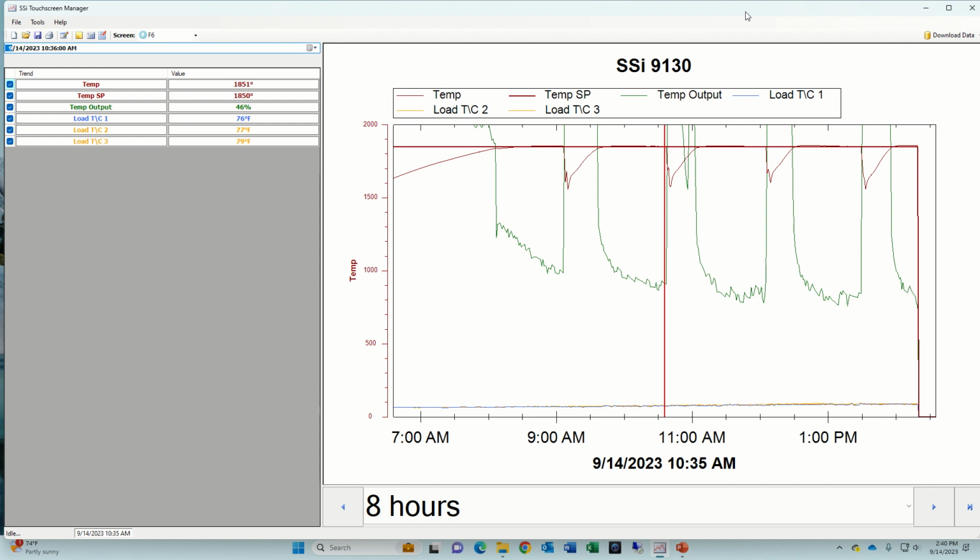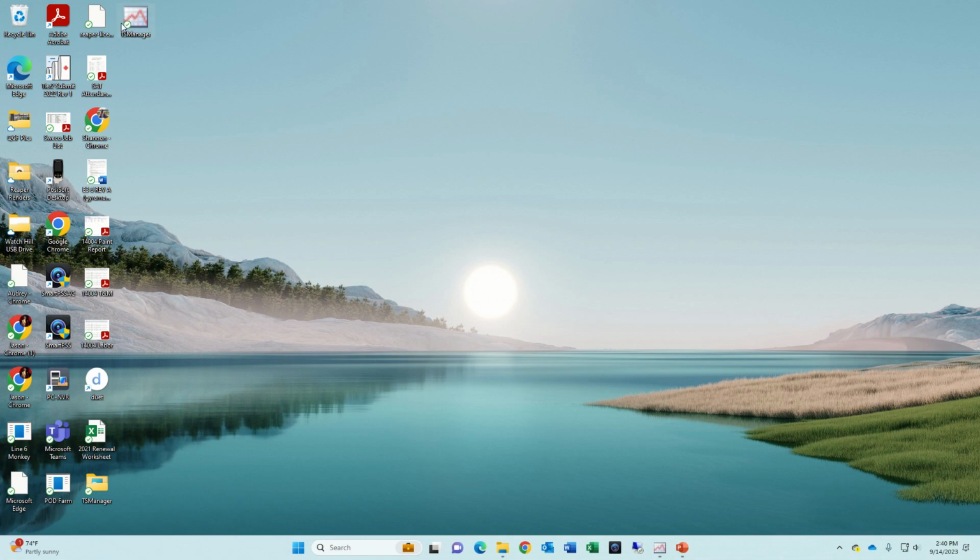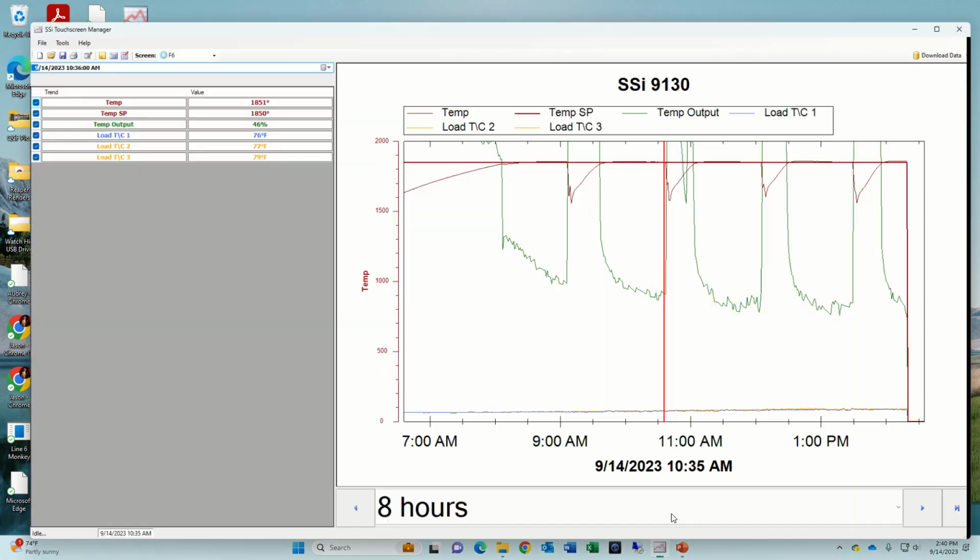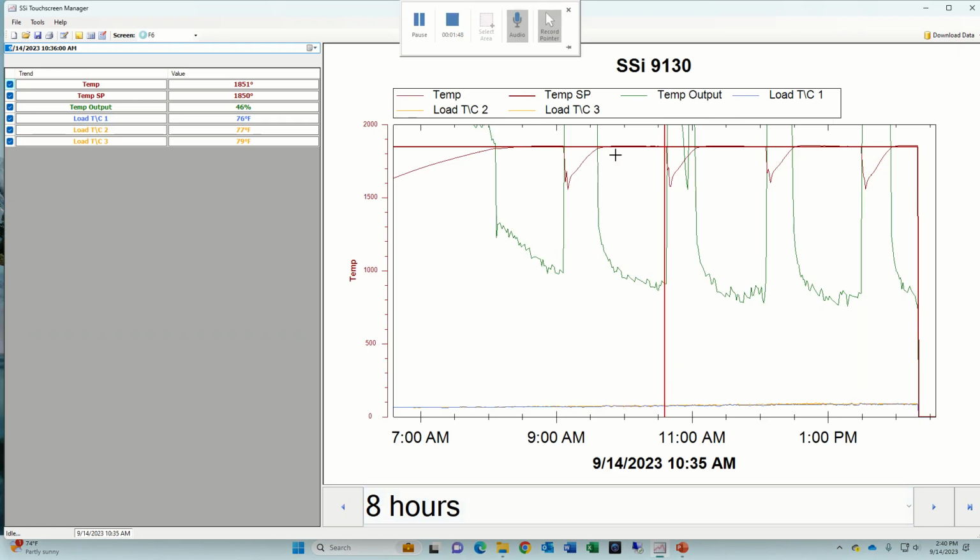So what we need to do to start is to start the TS Manager program. And that will be a shortcut on your desktop somewhere. There's mine right there. Okay. So once the program is running, it will look something like this. And what you're going to do is select the screen that you want to connect to for the furnace you want to connect to.